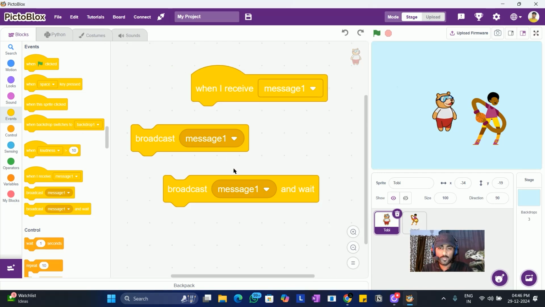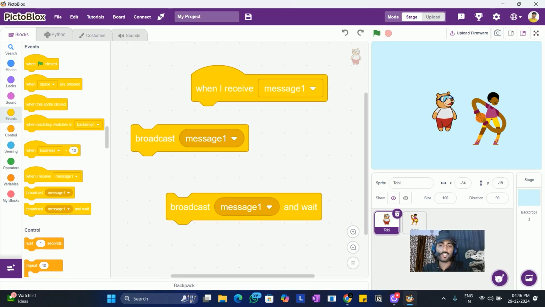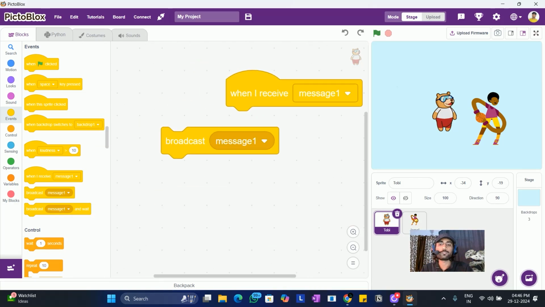Now, what's the difference between this and this? The difference is clear: one says and wait. This one will wait and this one will directly send the message. We will get a clearer idea of this, but for now, let's use only the simple one.